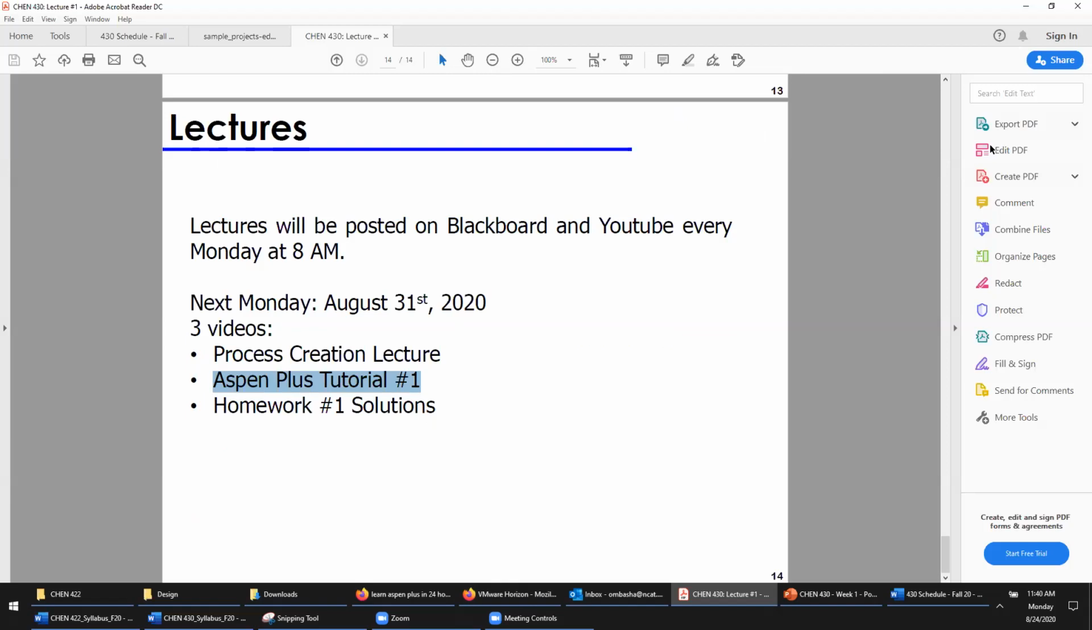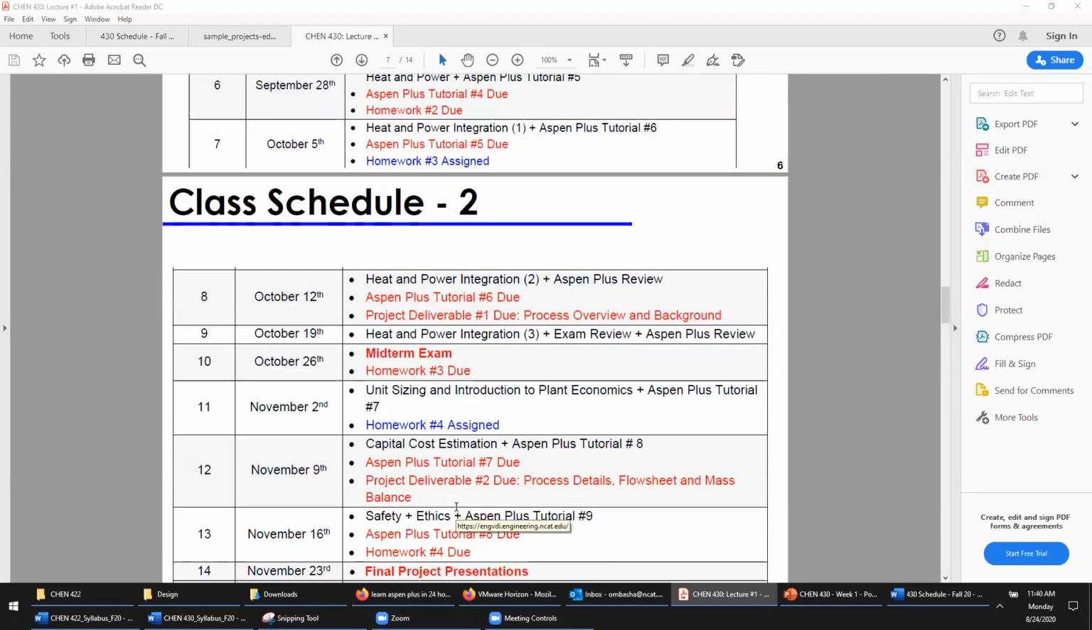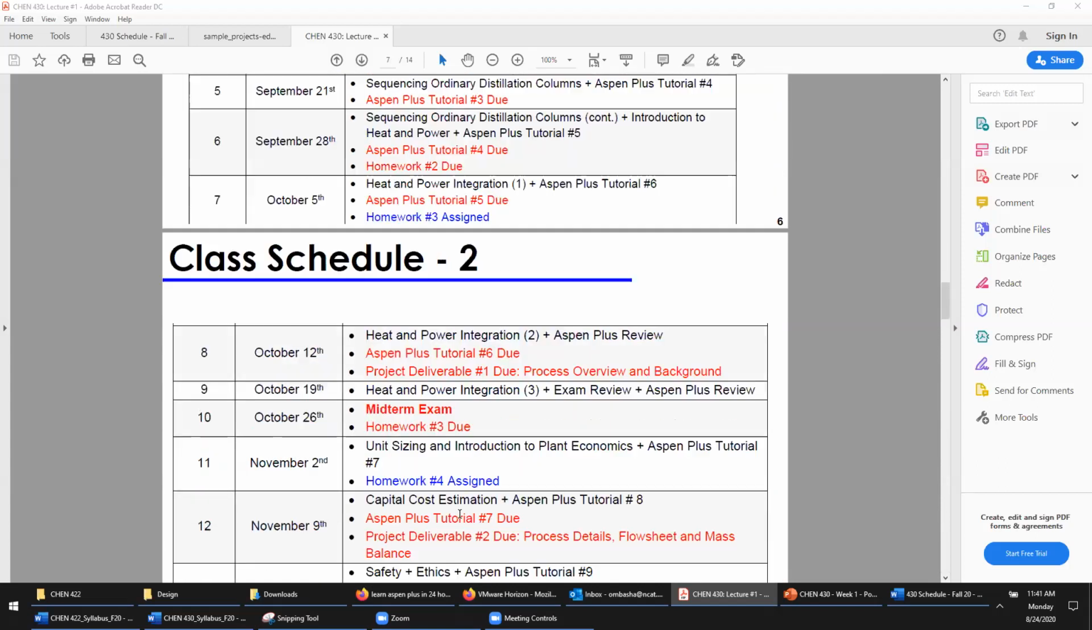Dr. Basha, I have one last question. For the midterm exam, is there any particular way, format-wise, we're going to be doing it? Is it going to be through Aspen Plus, or is it going to be something you send out and we fill out and return back to you?